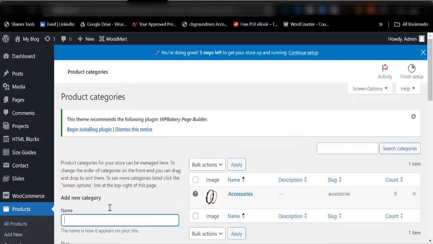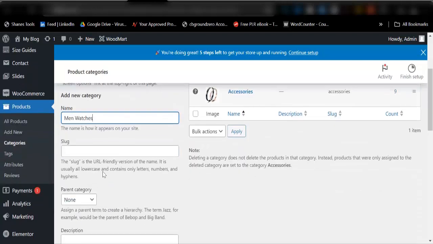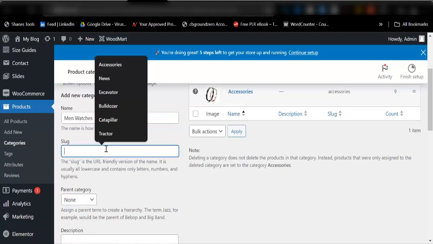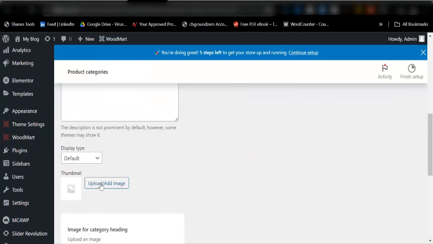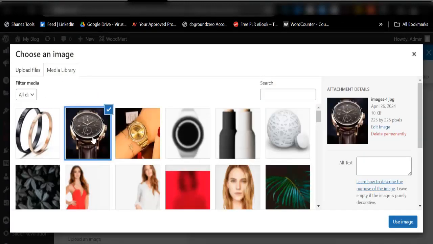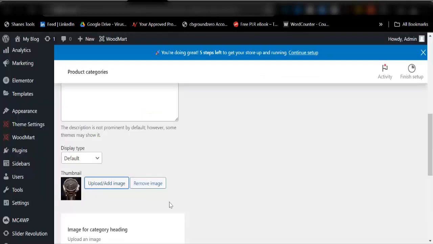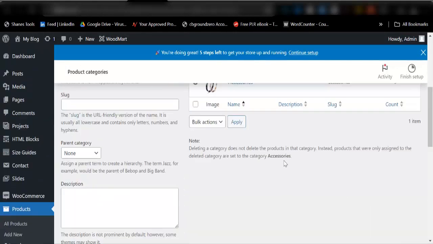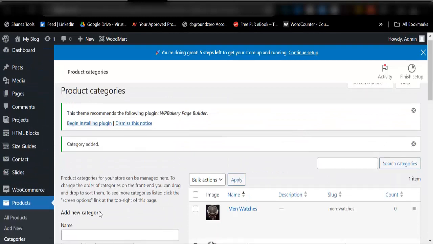Can you see men watches? I just use this, men watches. Then I'll copy this. These are the categories I'm creating. Then I'll attach the image, upload image. These are wristwatches for men. I'll just select this. All right, good. Then I'll click on add category. Good. I'll just do one more.